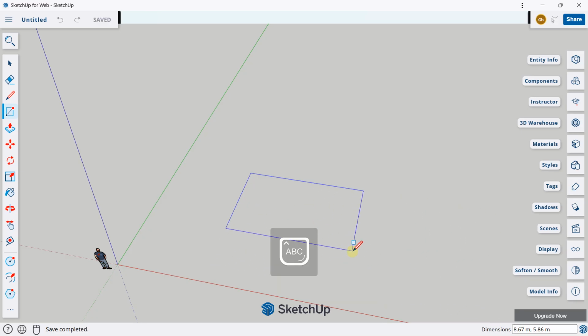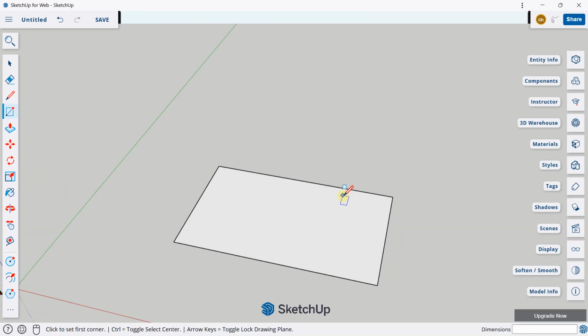If, for example, I want a rectangle with 10 meters, I can type 10 meters, comma, and if I want 6 meters, I can type 6 meters on the bottom right corner. And you can validate with enter, and we will have this type of dimensions, as you can see.